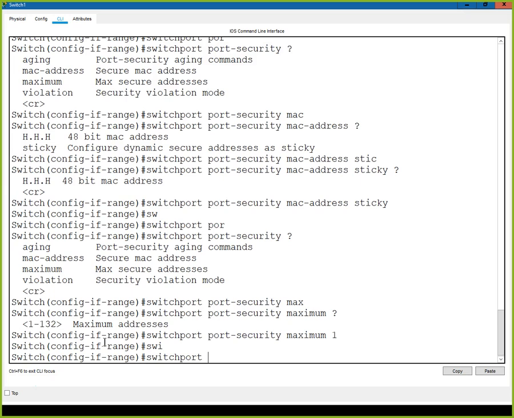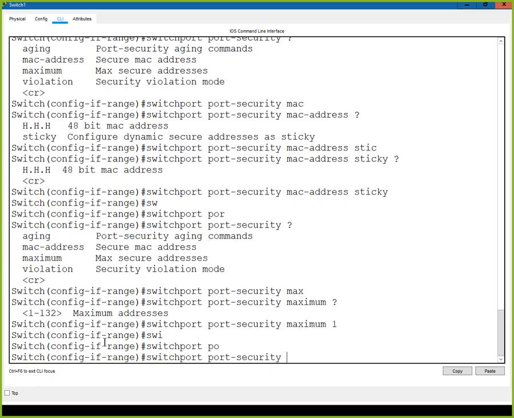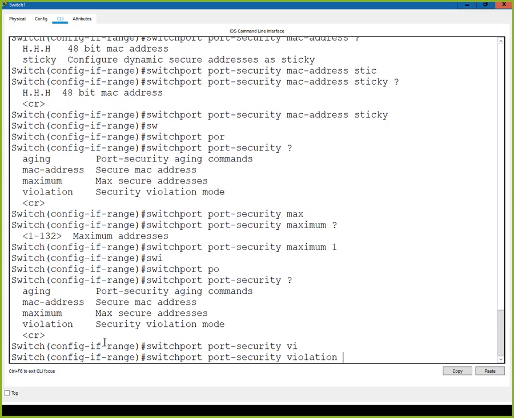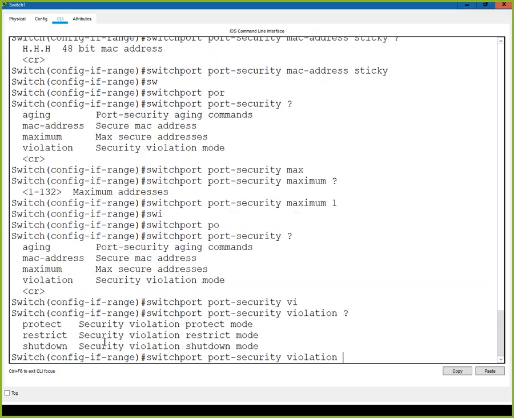The other thing is, what happens if we get too many of these things on it? In the violation here, we can say protect, restrict, or shut down. Protect and restrict basically do the same thing. They just don't forward the packets, which to me, and I've done it with this one, gets really confusing. Like, what's going on? Why can't I get these packets? Oh yeah, I forgot to have port security on this thing.